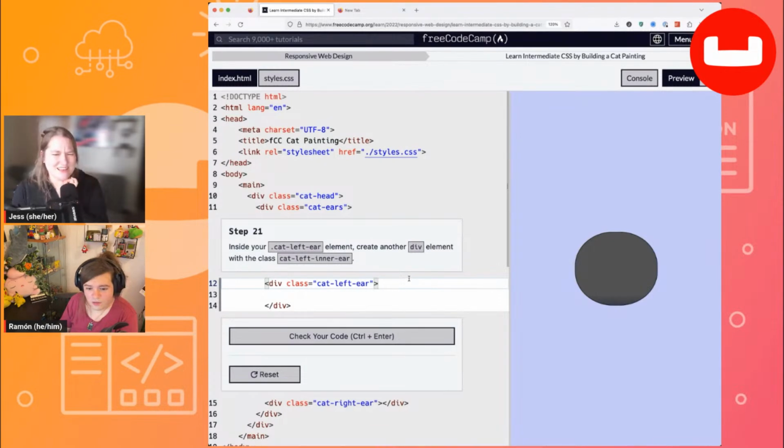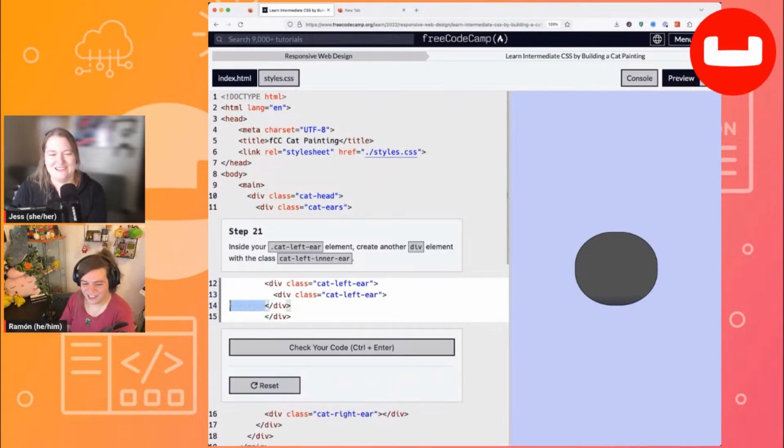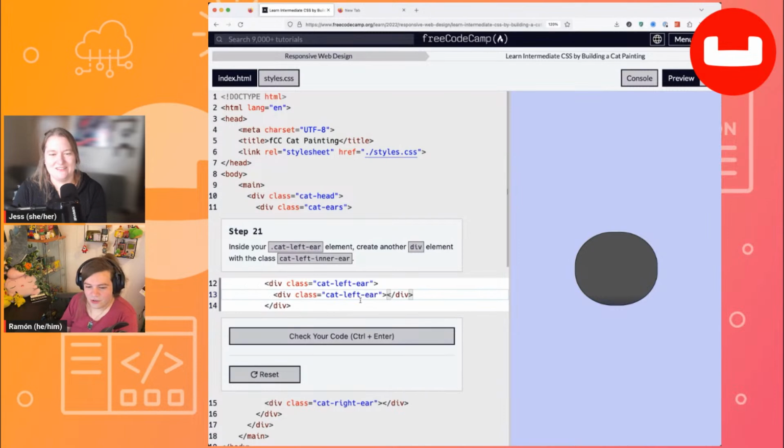Oh, I don't like this. I don't like this at all. What do you not like? I'm curious. Oh, I don't like create a cat inner ear. Gross. So, we're going to make a new div inside our cat left ear called cat left inner ear. I am almost sure that they're also going to ask for a cat right inner ear.